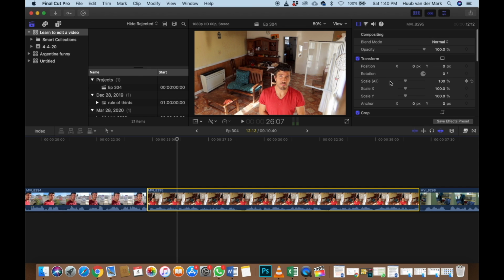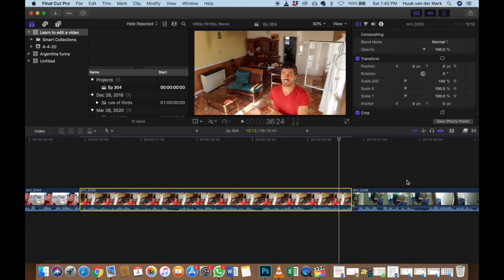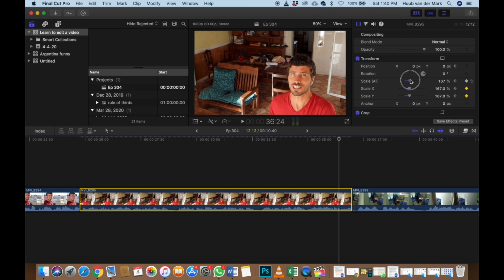So with transform, I'm just going to click on position and scale. Basically what it does is say, okay, at this point I want the frame to be exactly this. And now at the end of the shot, somewhere here, I am going to zoom in. I'm going to scale it up. And then here you have transform, crop, and distort.